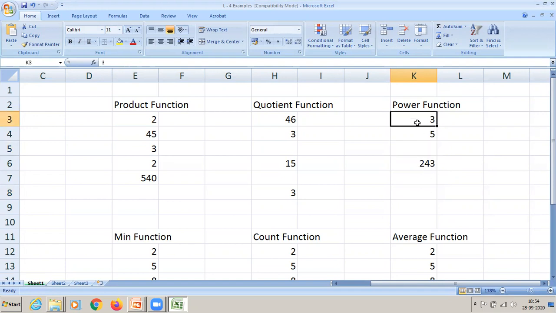Now assuming I don't want the cell value, I want the proper numbers to be written. So I will write power. Then I want 2 comma raised to 4, which should be 16. So when I click over here, I get the exact number which I have put, and I get the output. So both the ways you can do it.